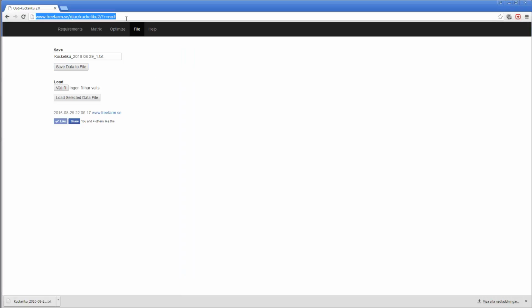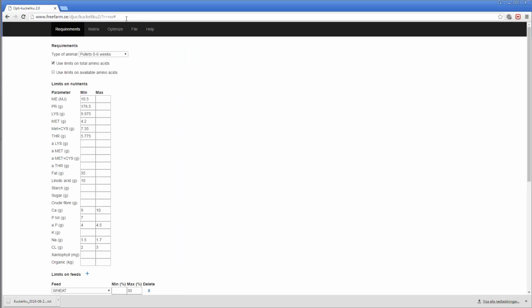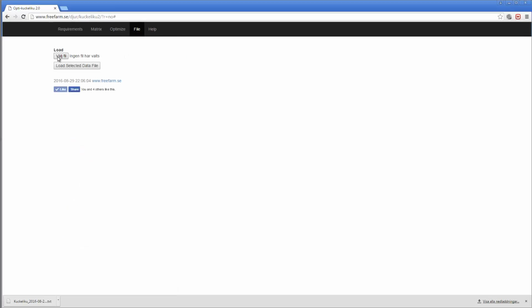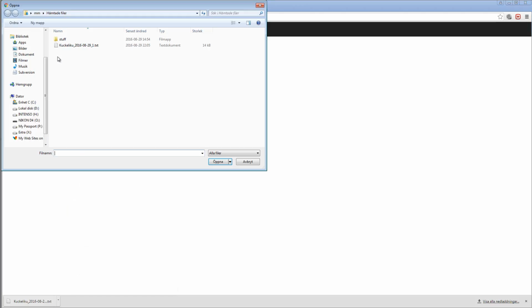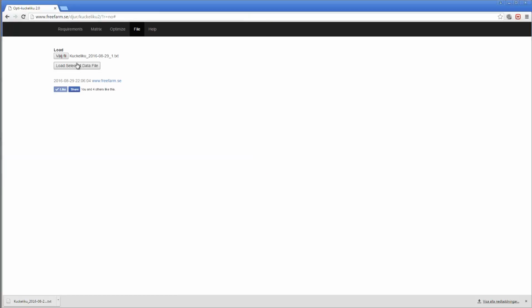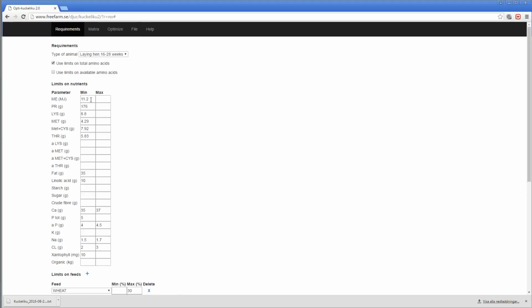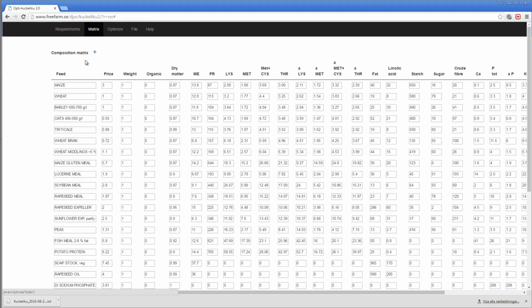So if I go back to the default settings and I click File again, then I can load the file that I downloaded before, like this. Load selected data file, and here it says data from file was loaded successfully. So if we go back to our requirements, we see the custom settings that we made before, the reduced wheat price here and so on.